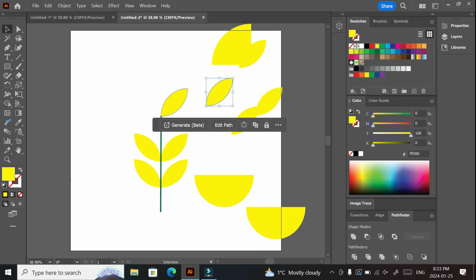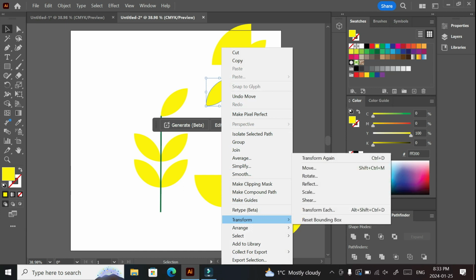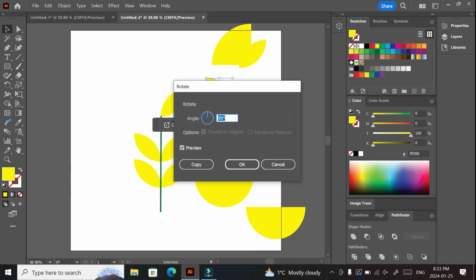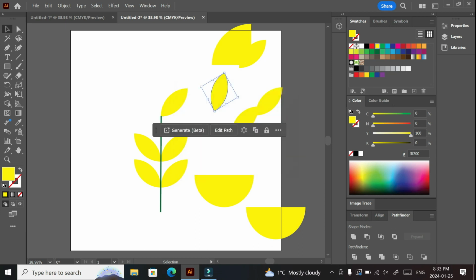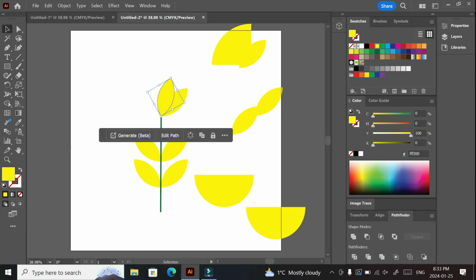So this one, that one's already in that position. I'm going to grab this one, transform, rotate by 30 degrees. I don't know what that would do. Oh, I think I know what that would do. And okay, so that's 30 degrees. Just going to grab it and try to get it to be somewhere here.